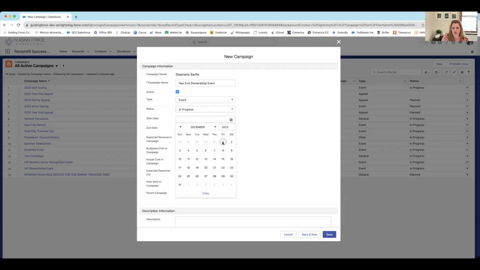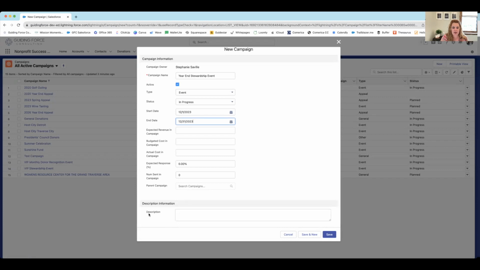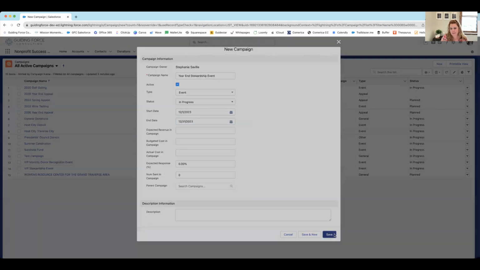And because it's year end, we're going to start November 1st and finish on the 31st. I'm giving it a full month to track the campaign, not just the day of the actual event. If I was hoping to get revenue, I can put those goals in here. This isn't that type of event. It's going to be stewardship. Just know that you have the opportunity to do that. And then you can roll these up into a parent campaign. So if you had one overarching campaign and several small ones that fall below it, you can connect them all in the hierarchy through a parent. Feel free to give it a description if you want.